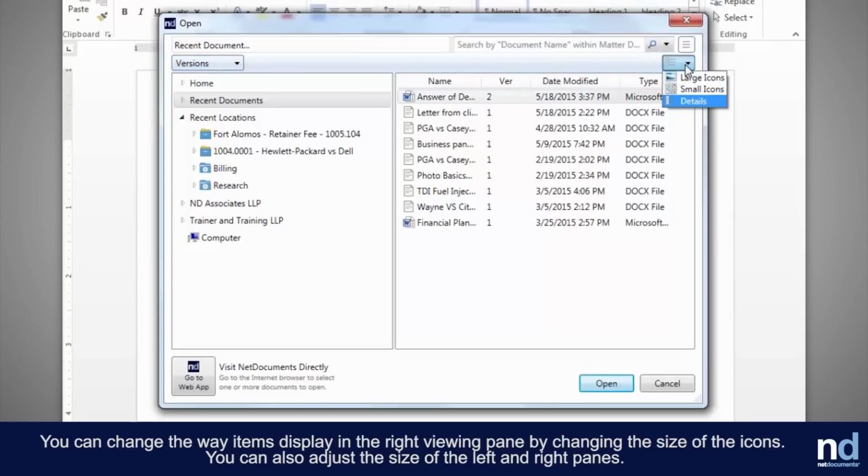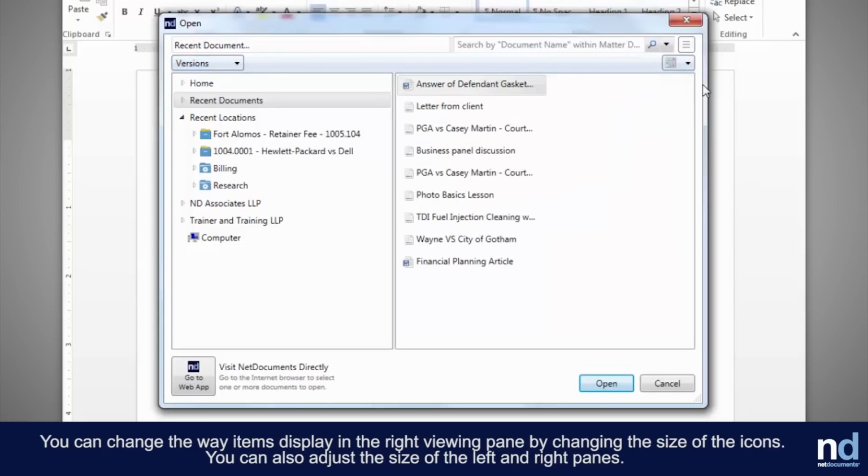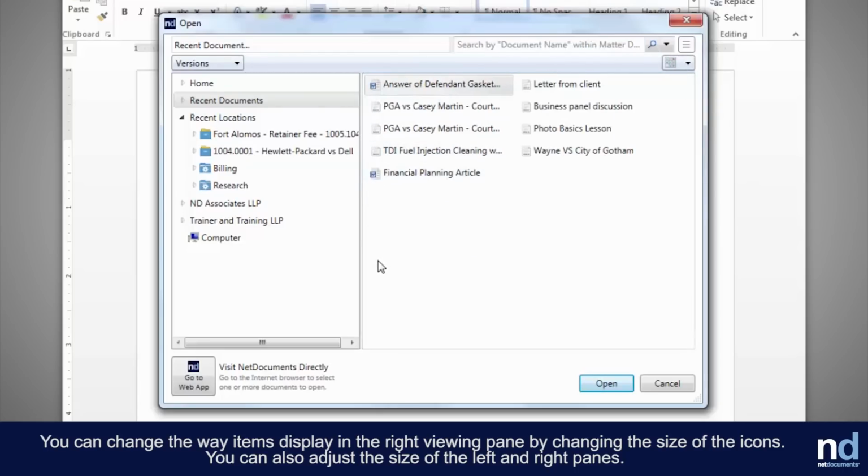You can change the way items display in the right viewing pane by changing the size of the icons. You can also adjust the size of the left and right panes.